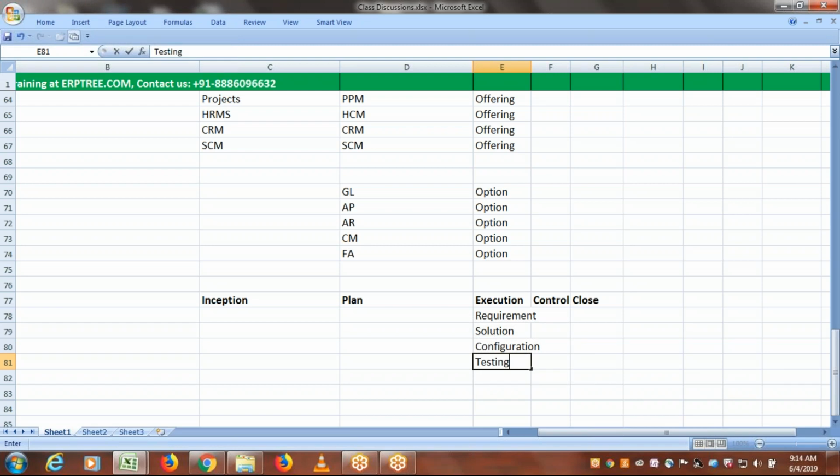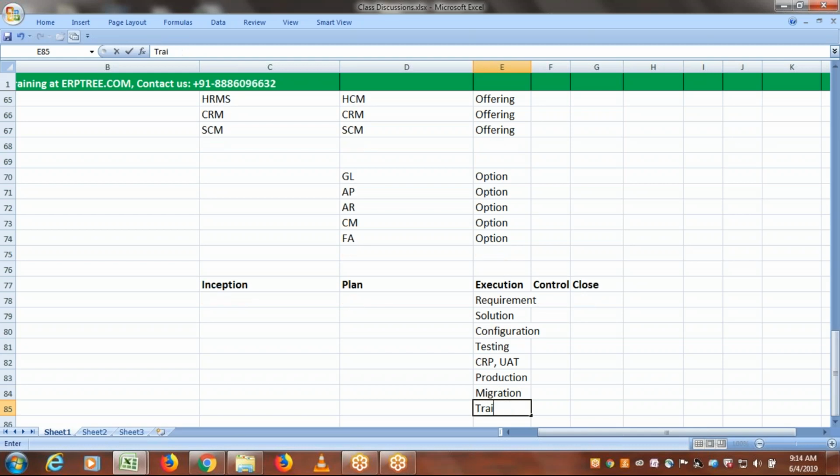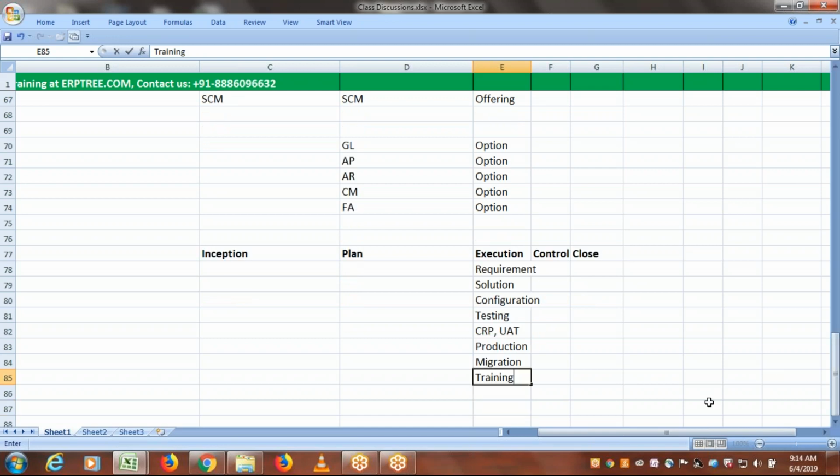We'll do the testing and we'll conduct CRPs and UATs, and of course we'll do the solution design, we'll freeze it, we'll conduct the prototype sessions as CRPs and UATs, and we'll start working on the production and migration activities, right? Training to the users at various levels with discussions, etc. Then finally it will go live. There are many other activities in between, but we need not talk about that here. To take one point, I'm just talking about this.